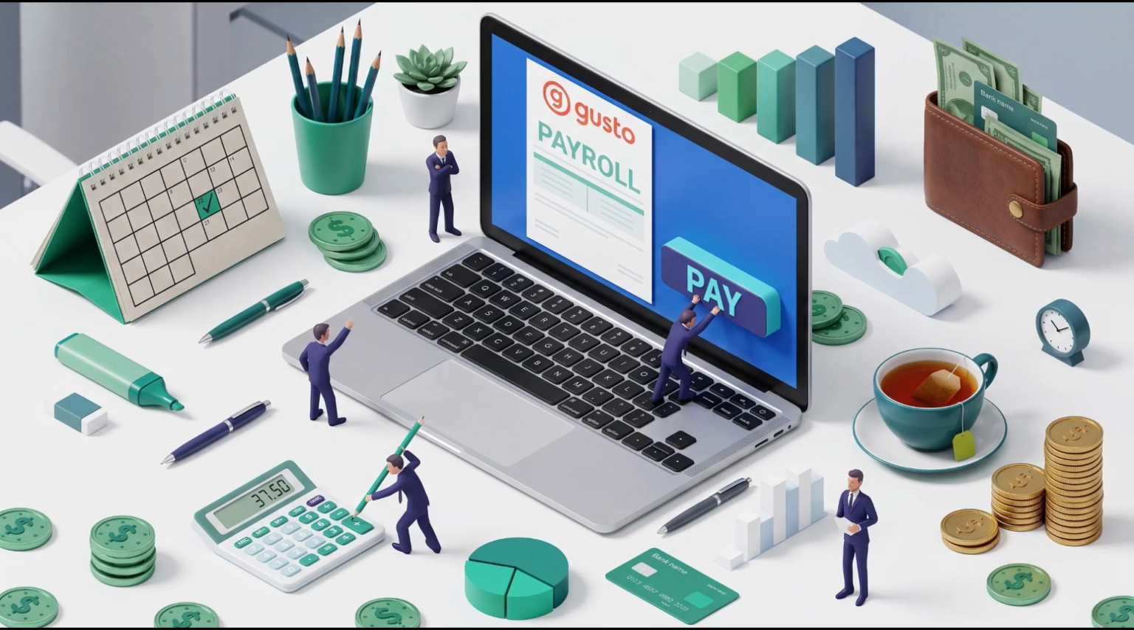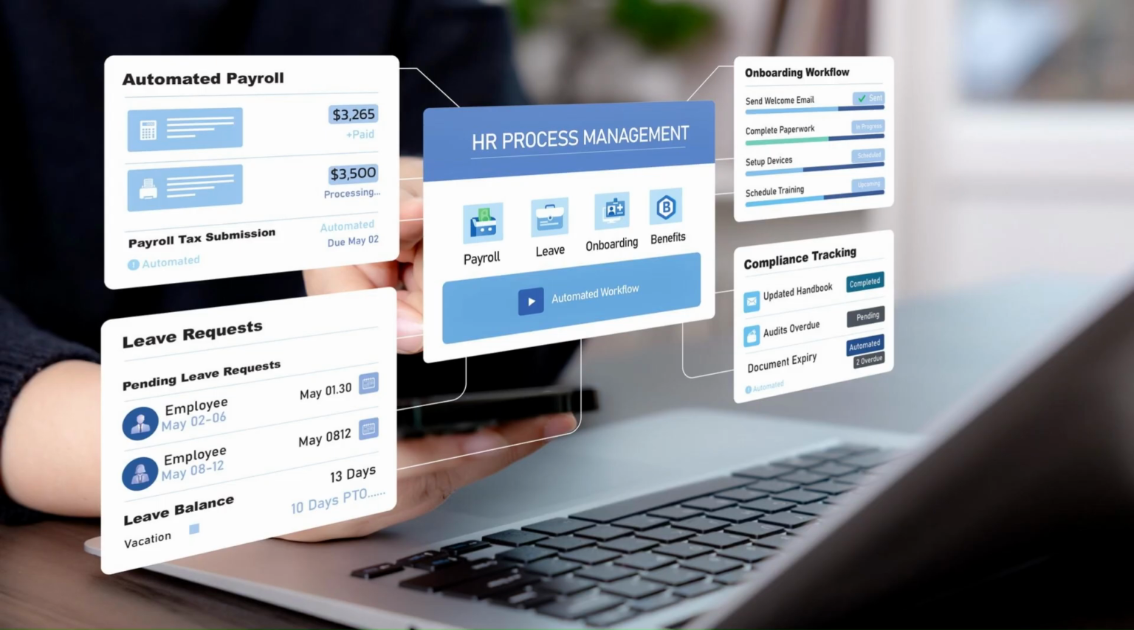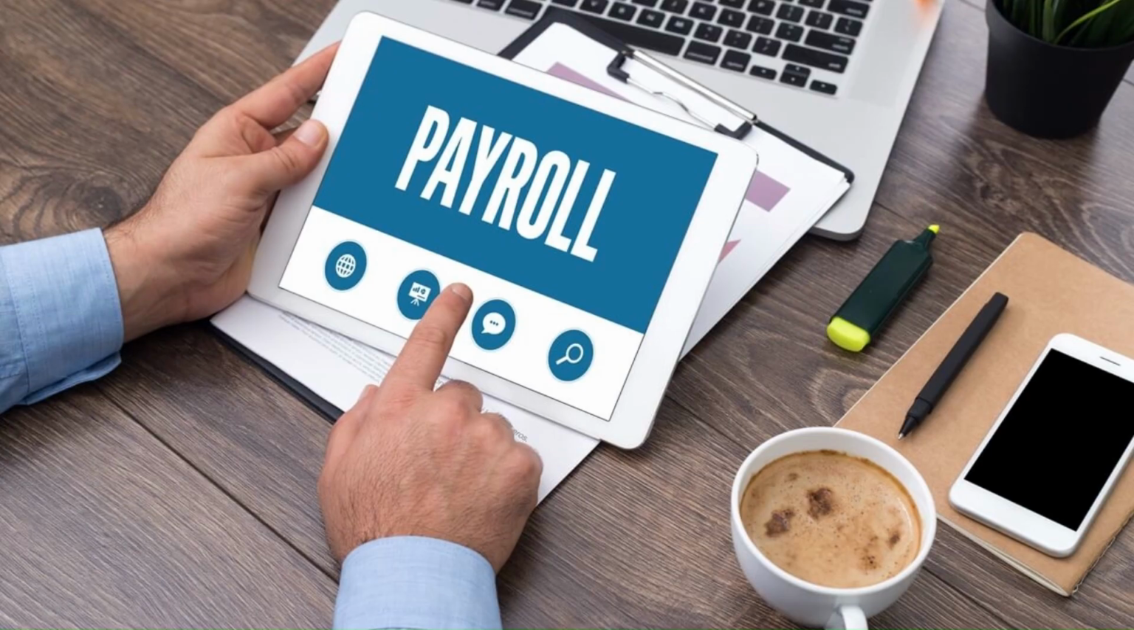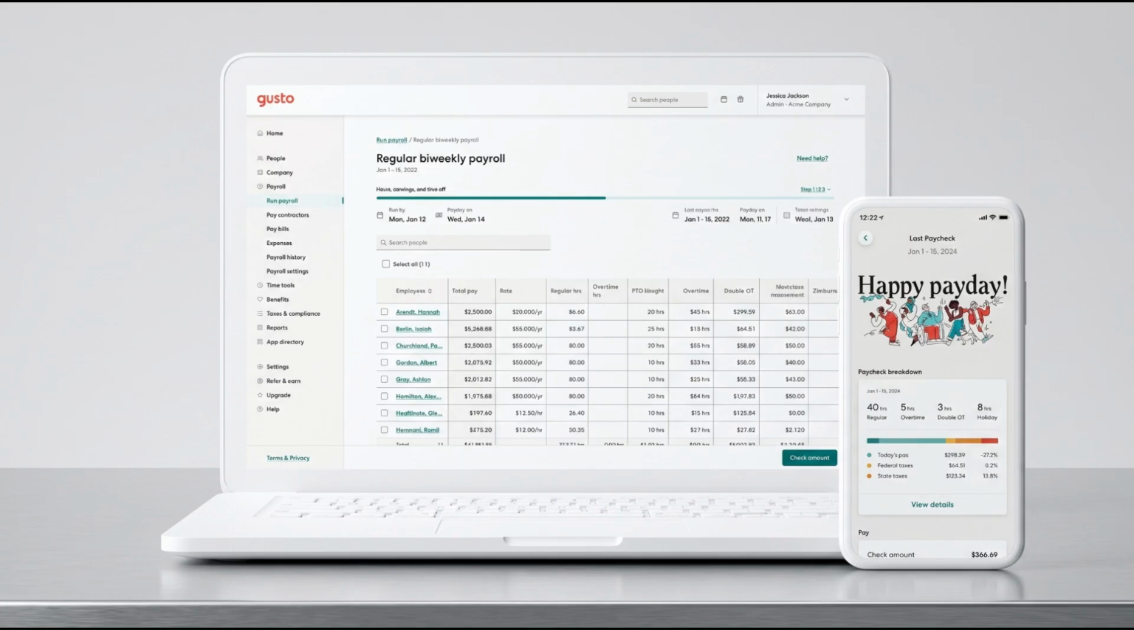One of the biggest advantages of using Gusto is that it combines payroll, employee onboarding, HR tools, reporting, and payroll management into a single platform, with an interface that's easy to navigate, even if you're setting up payroll for the first time. And that's how to set up payroll for your business using Gusto.